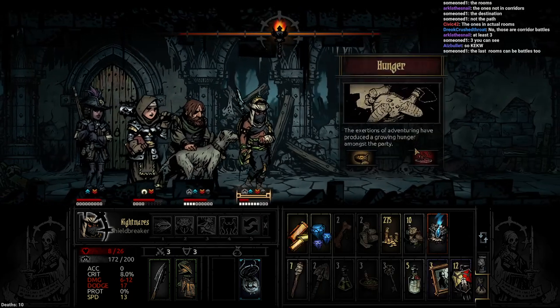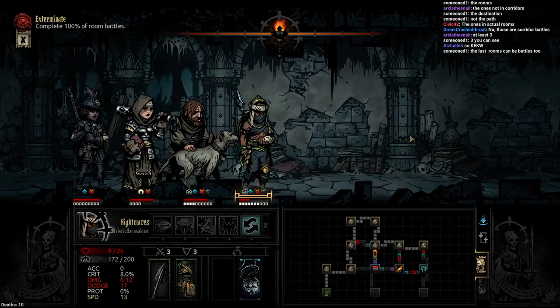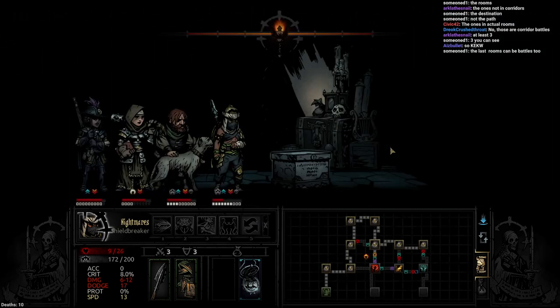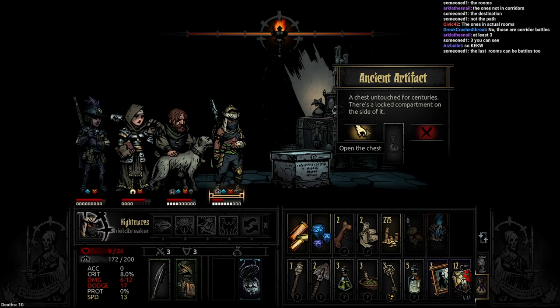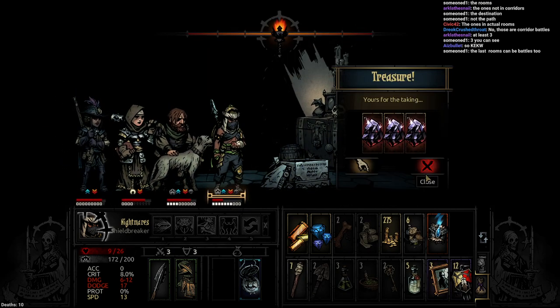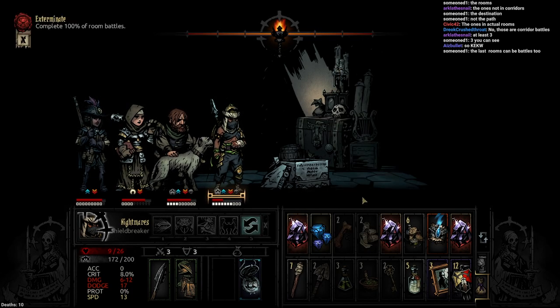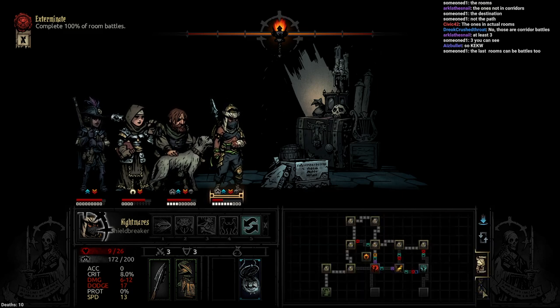Alright, secret room. Bunker, yeah. That was coming. Okay, let's go in here. Lock compartment. 3 of those. Goodbye, takies. Bye, takies. Lots of gold. Okay, tons of gold.